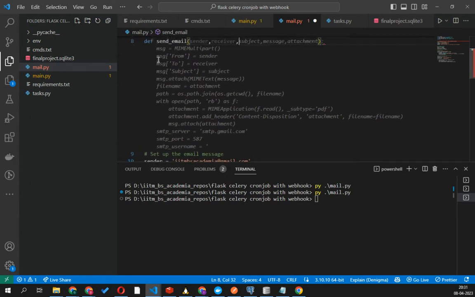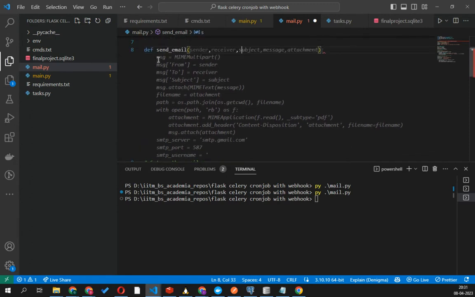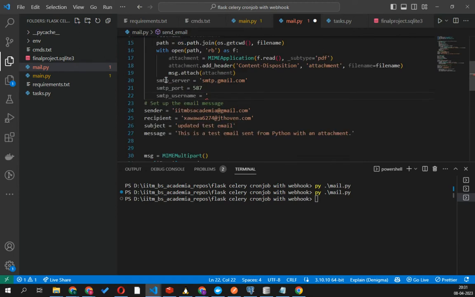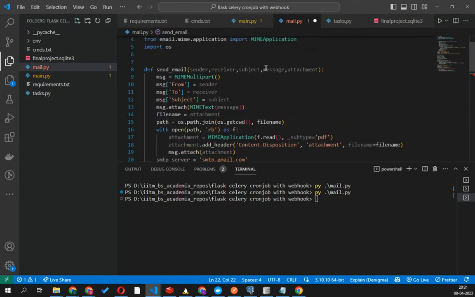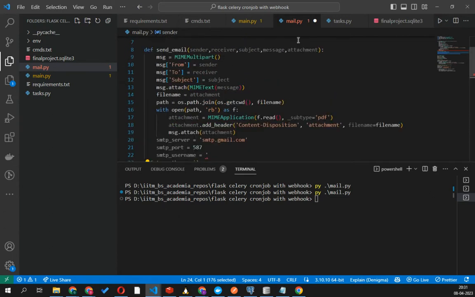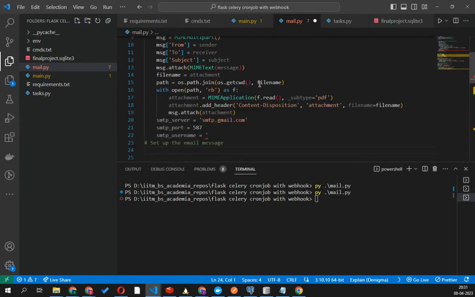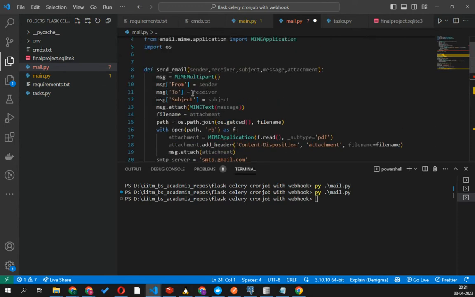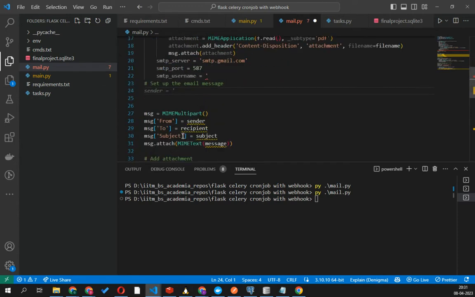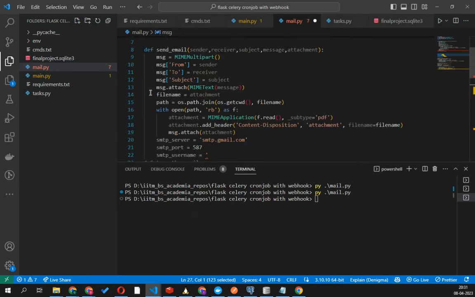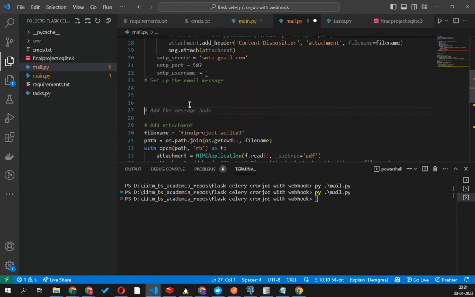Oh my god, it's just giving me the whole thing. Let's just wait. Subject, message, and attachment. It's just giving me everything. So I can just remove all these things because we are passing them as parameters. Four things gone. Now sender, receiver, subject, and message. These 5 lines are already here, so I'm just removing those 5 lines also.